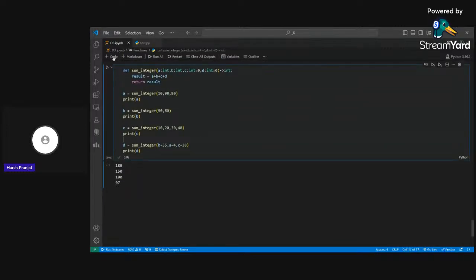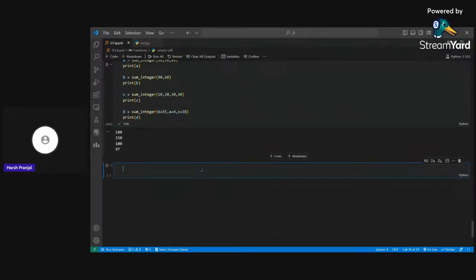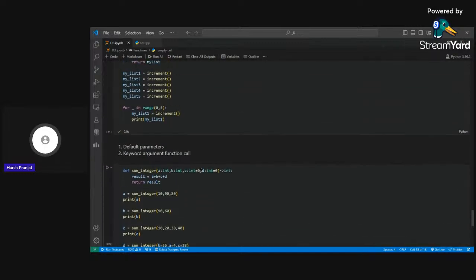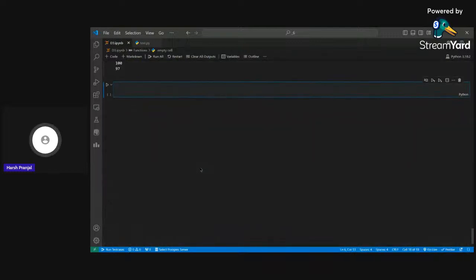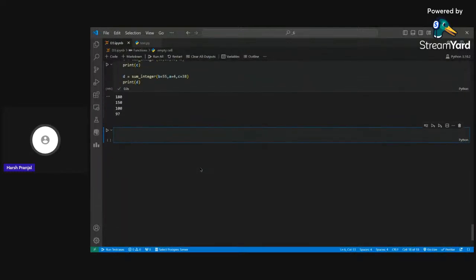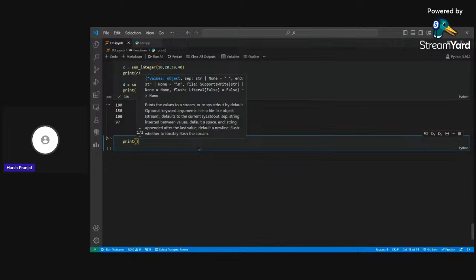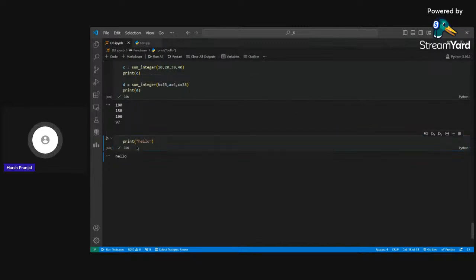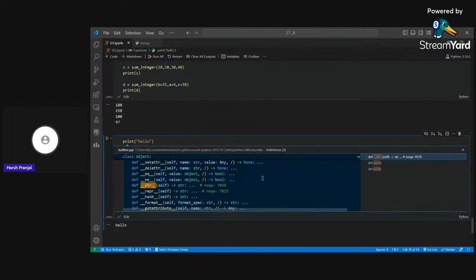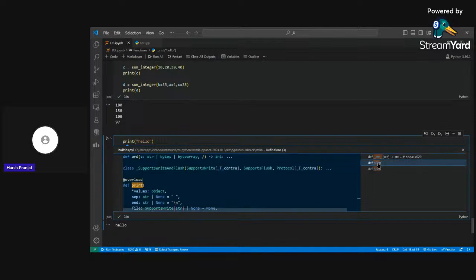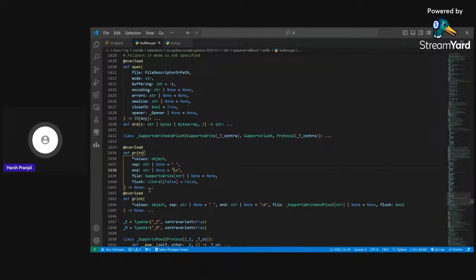Now let's talk about predefined functions and user defined functions. Whatever functions we have created here, like the integer or increment function, or your list increment, all are user defined functions. We have created those functions, right? But from day one, we were using print, and print is again a function, right? And it is a predefined function defined by Python. Press Control, hover over it, and you will go to the implementation of print. Let's go to the implementation of print.